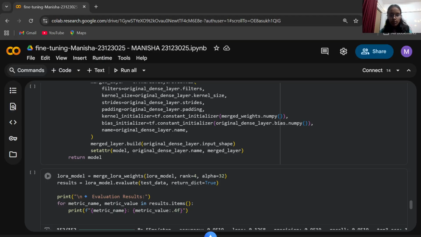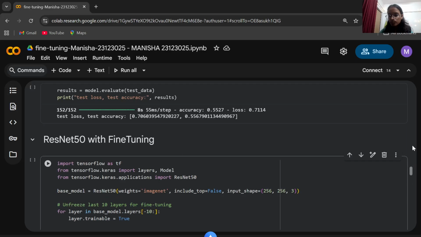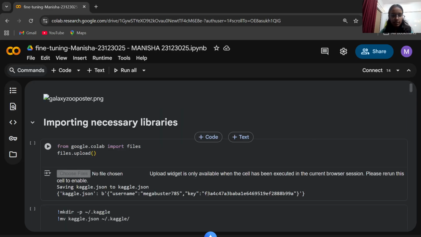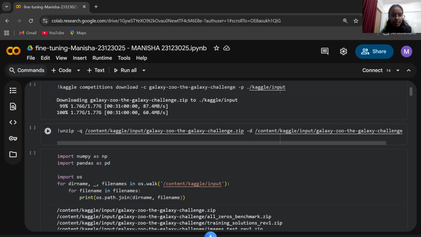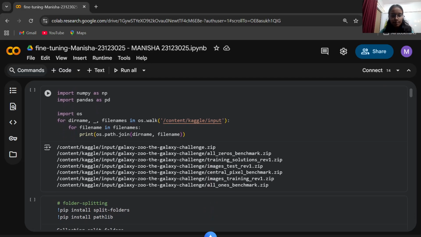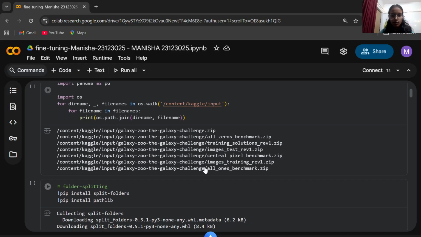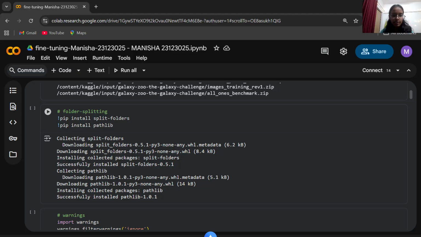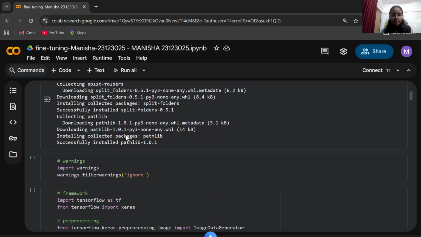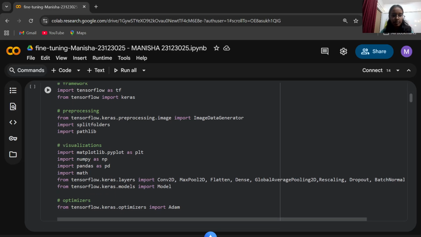Let's go through the code once again. So I downloaded this first. I downloaded my Galaxy dataset, and then I stored it in this folder. These all were the dataset that got downloaded, and then I installed split-folders and the pathlib library to split my dataset into different folders. This is my basic framework.